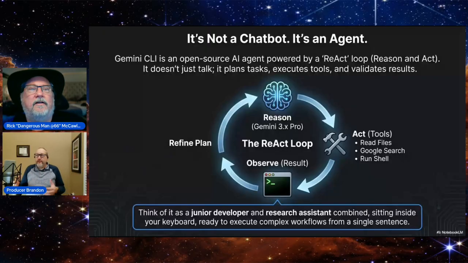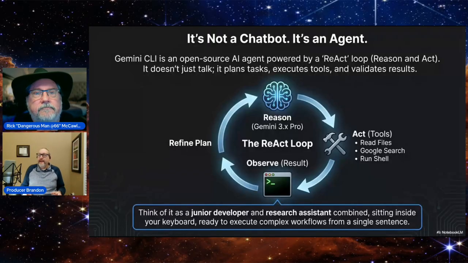So Gemini CLI is an open source AI agent powered by a ReAct loop, reason and act. So it doesn't just talk to you. It has that agentic capability of reasoning built in. So it can plan tasks, execute tools, and validate the results. Using Gemini 3, it thinks about what you ask it to do. It's like, okay, you've just asked me to rename 10,000 files. Well, I have to figure out if I have 10,000 files. I literally am trying to do that.